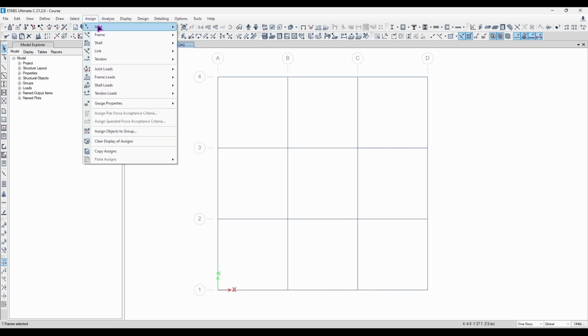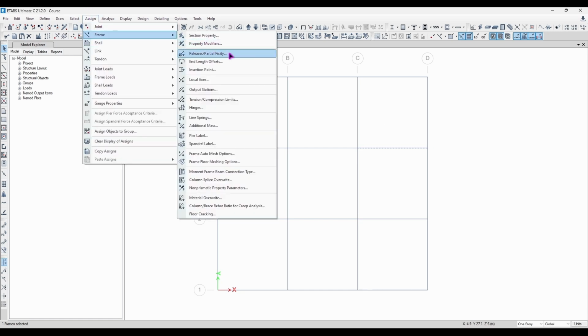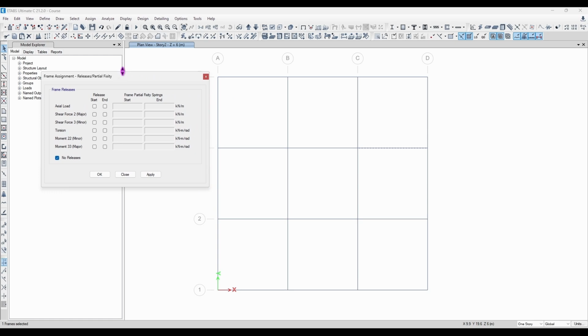What I'm going to do is assign frame, and then go to releases and partial fixity. It asks what you want to release exactly. I want to release the moment about both major and minor axes. So technically, I'm saying the moment here is 0, and the moment here is 0, so it behaves as a simple beam. When you click on apply, you see two black dots, so the moment is released at the start and the end of this beam.